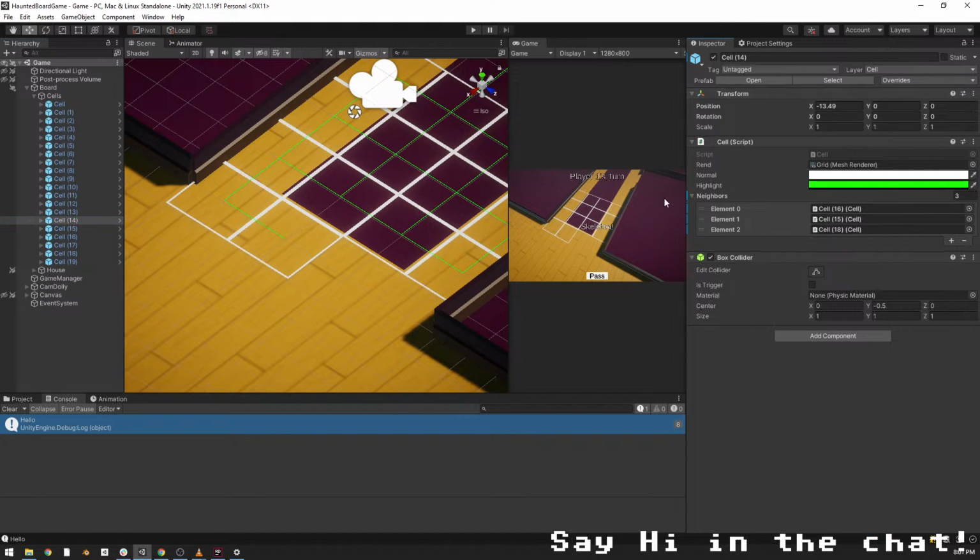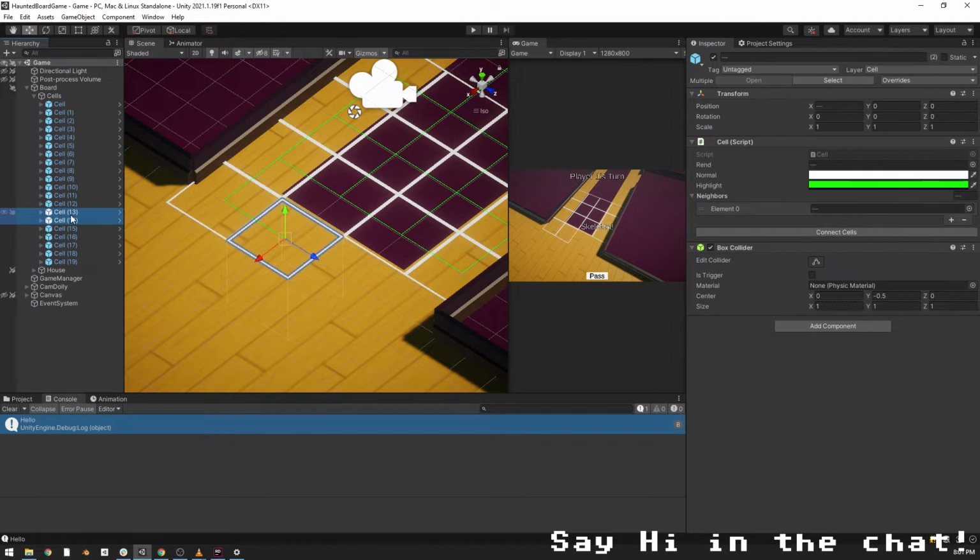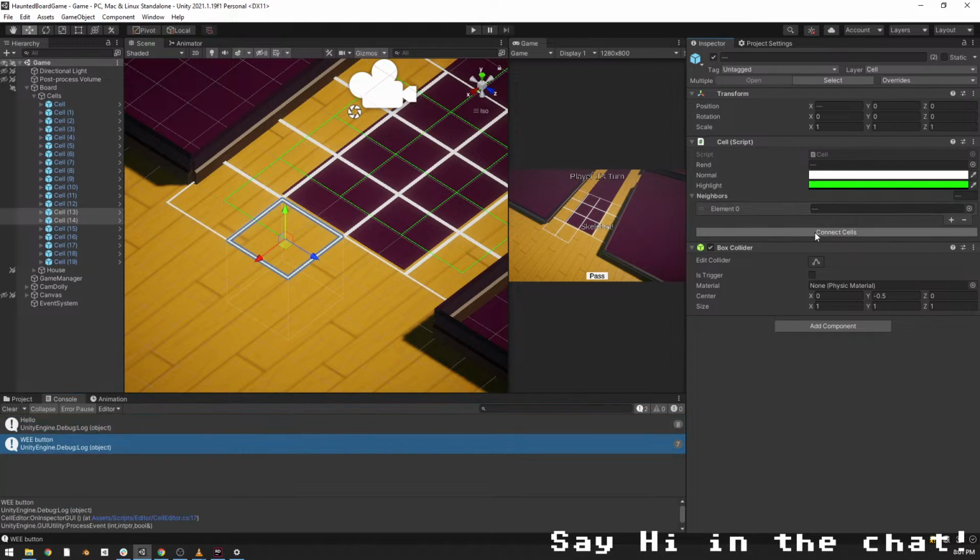All right, so we have no button in here, so it should show up here. If we select two of these guys, connect cells. All right, so we can click this and we button. So now we have a thing to say both of these are connected.